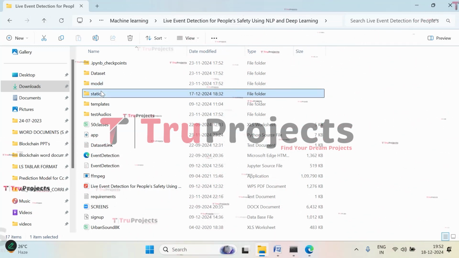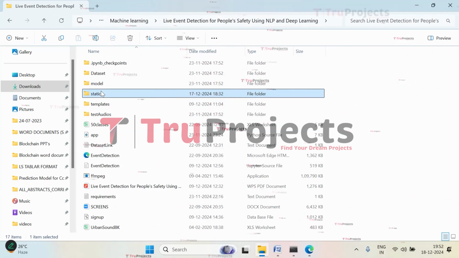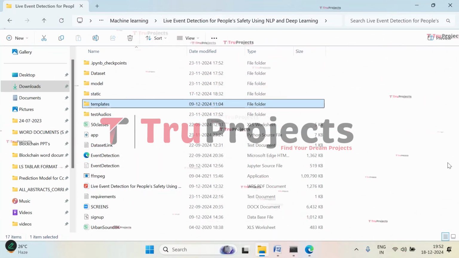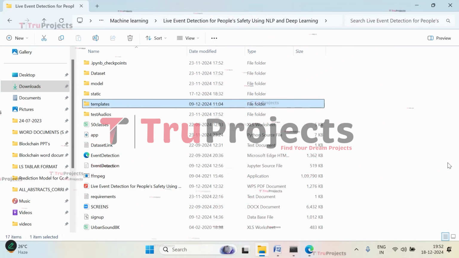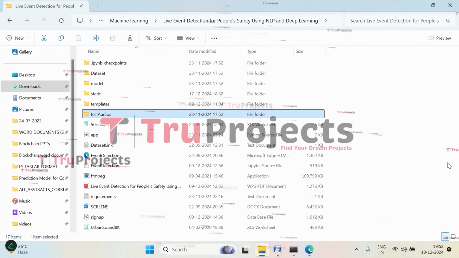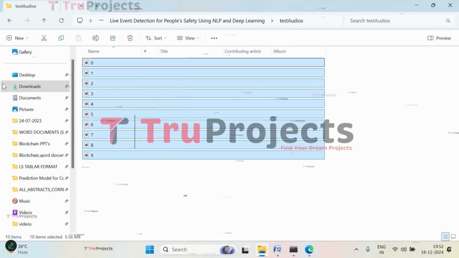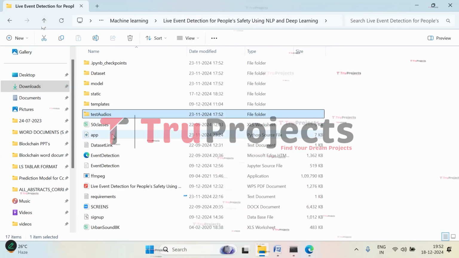Here we have static folder. In this we have CSS, JavaScript and Bootstrap files, which are important for the visual appeal. Coming to templates folder, this folder contains all the HTML pages used in this project. It typically includes files like index.html, about.html, etc., which represent different pages of the website. And in this, we have test audios that we will be using in the front end to predict the threat. So these are the audio files that we will be using in the front end.